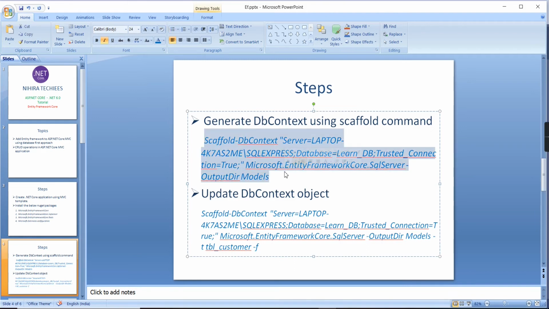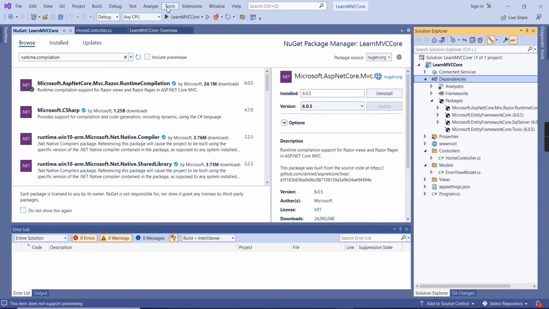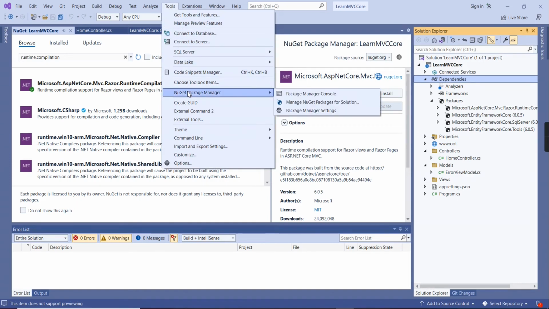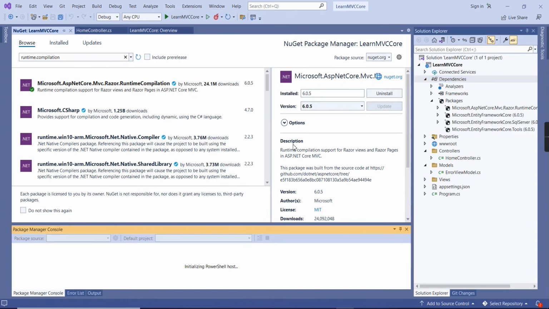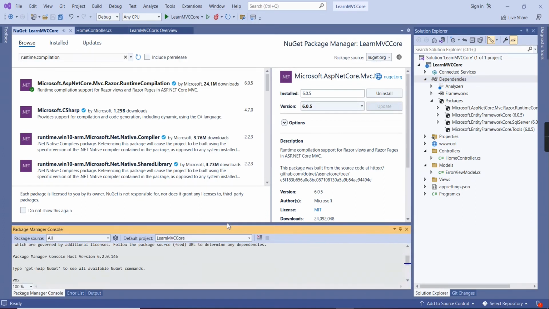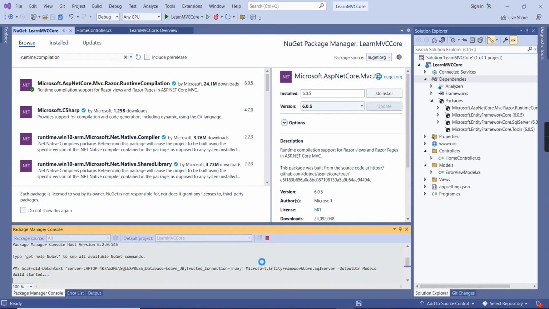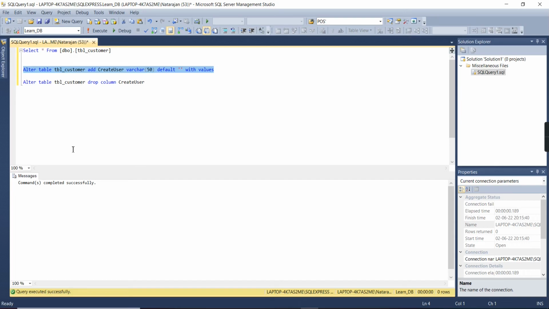Let me copy this one and go to Tools, then the NuGet Package Manager and the Package Manager Console. Okay, our PowerShell is initiated. See, I pasted this command. Let me enter this. Basically, it will take some time and it will generate our required models. Meanwhile, I will show my database also.